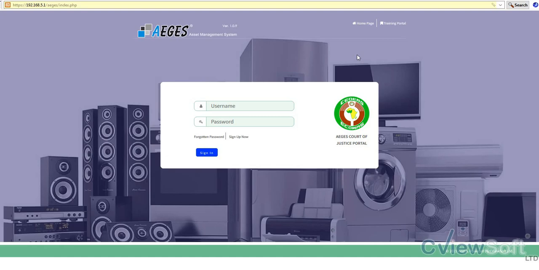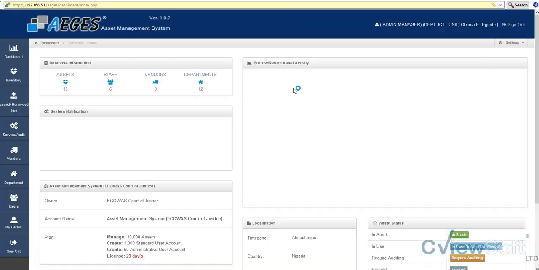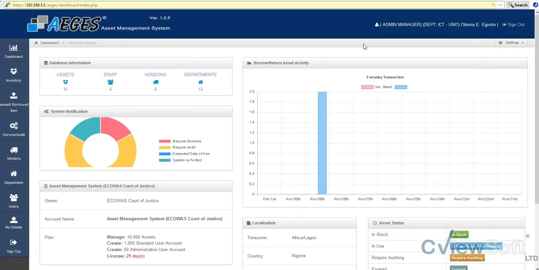I promise to make a video tutorial on how to go about auditing assets in the AEGES asset management system. Now I am logging in as a staff and an admin manager. I would go over to the inventory.